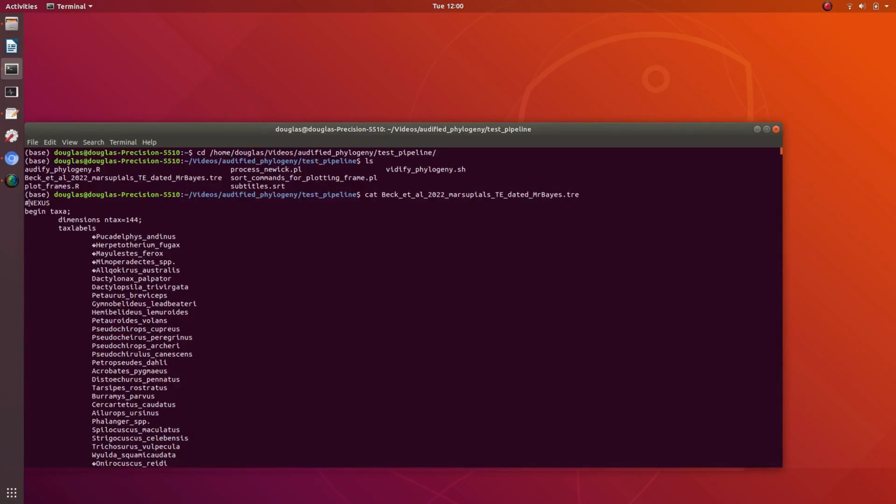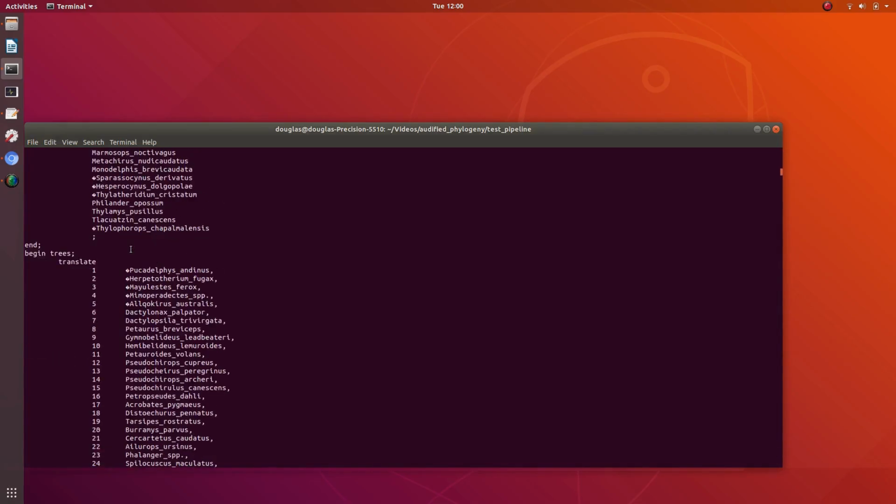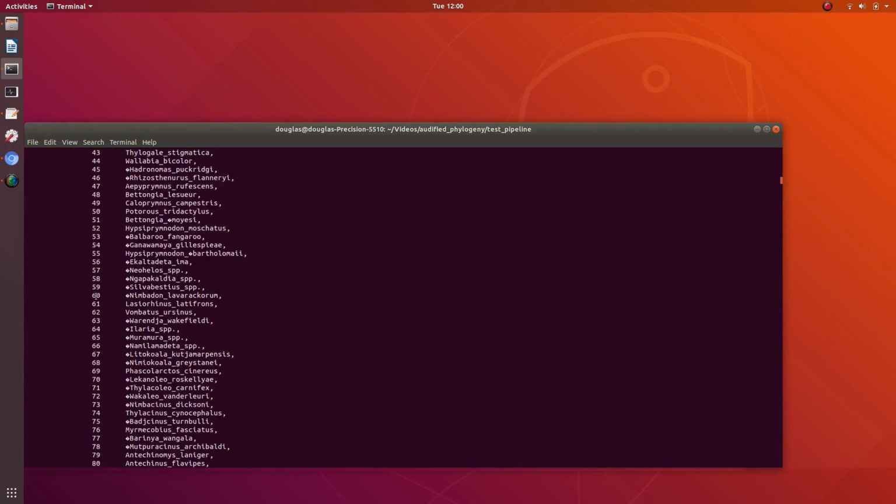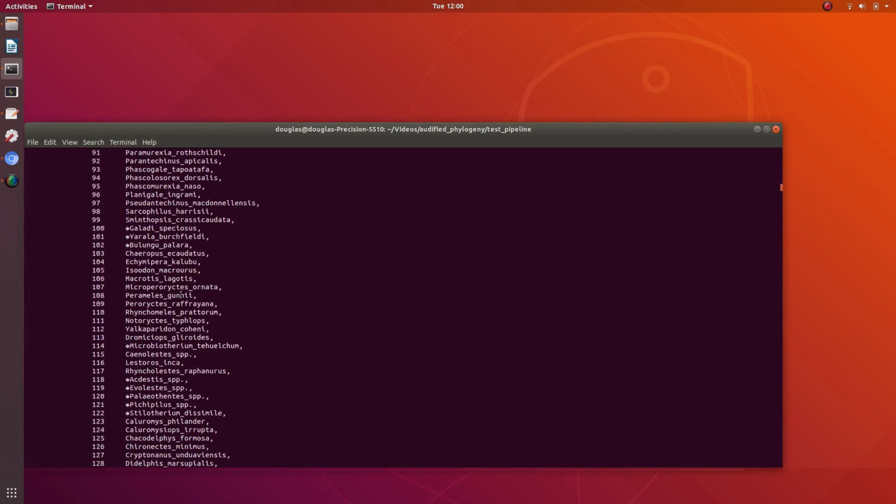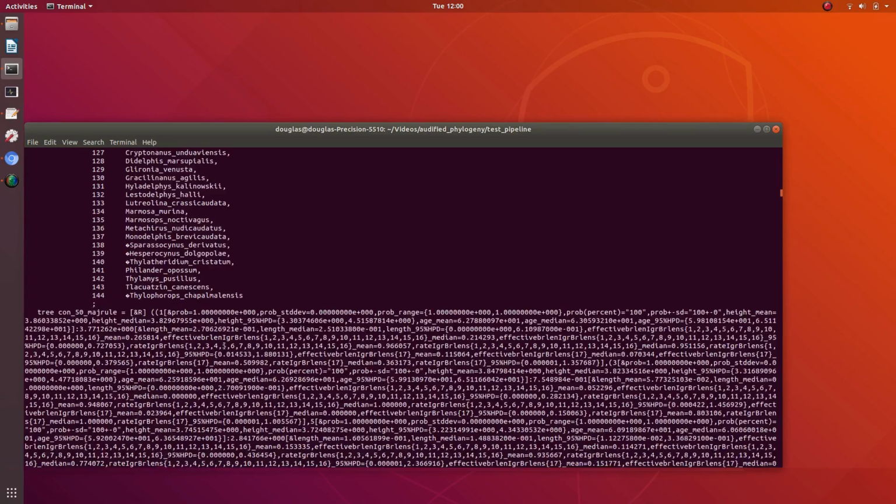So it always starts with a Nexus, and we have taxon labels, and there's a key, so you get a number and the label itself. Also, I see a problem here. This might cause some issue, some weird characters. But anyway, firstly, this is difficult to read, so we'll try a couple of tree viewers, which hopefully can read this.